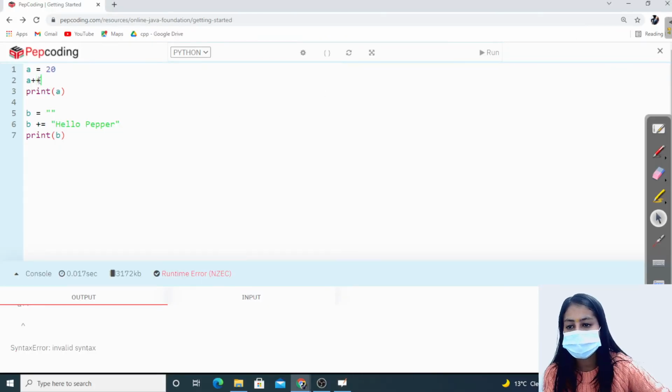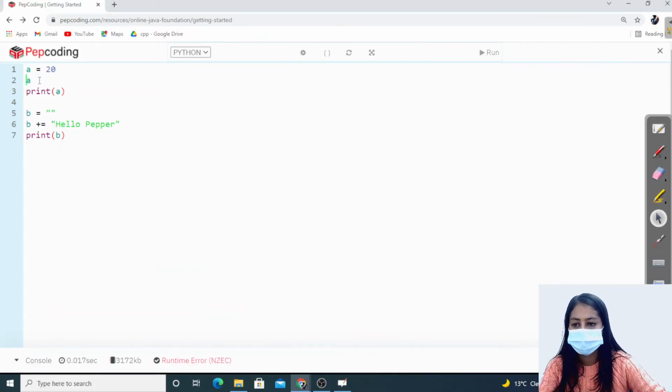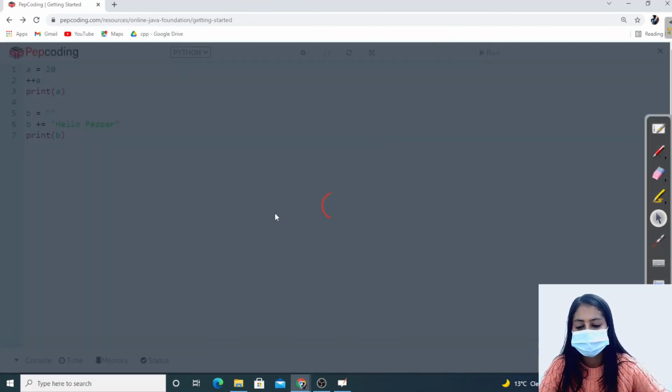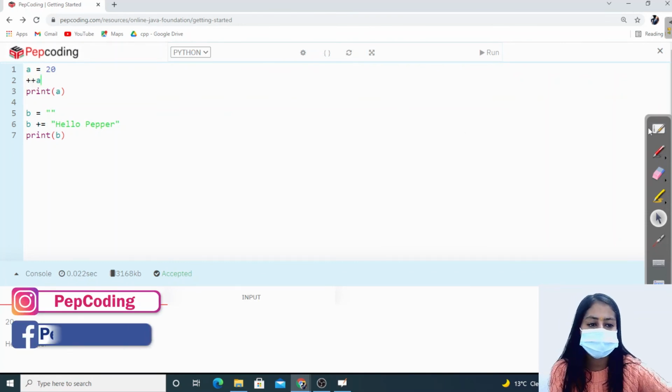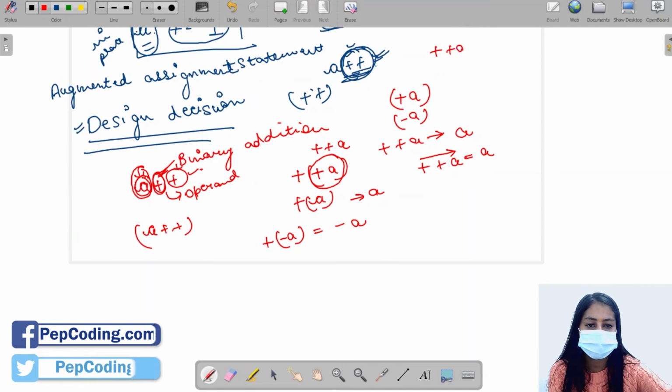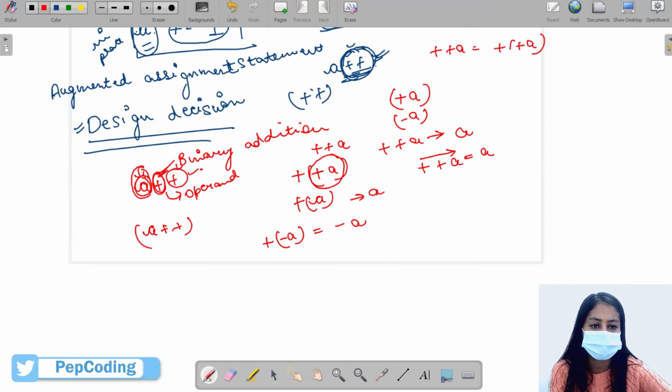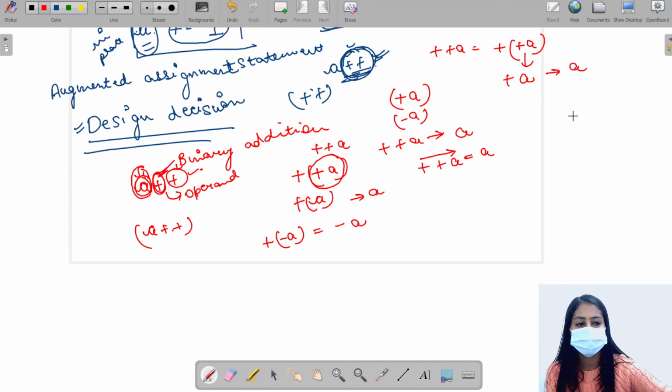So if I write like this, the value remains the same, that is 20. Python is parsing the post-increment and pre-increment operators like a unary operator, right? So a is treated as plus of plus a. Plus a is what? a. Again plus a is what? a. In the same way you can also use the decrement operator like this.